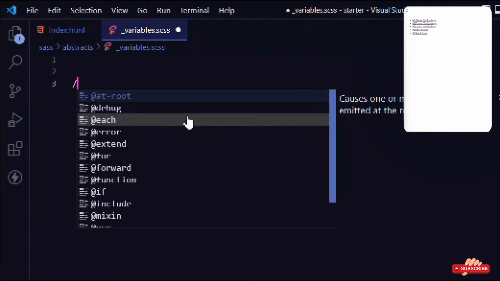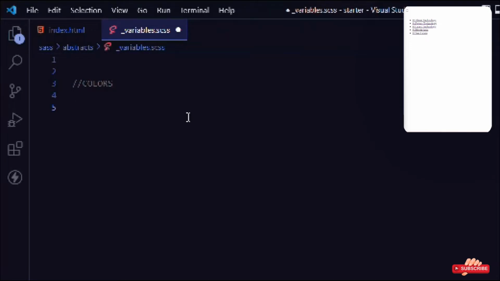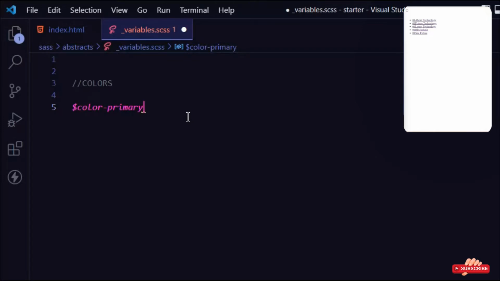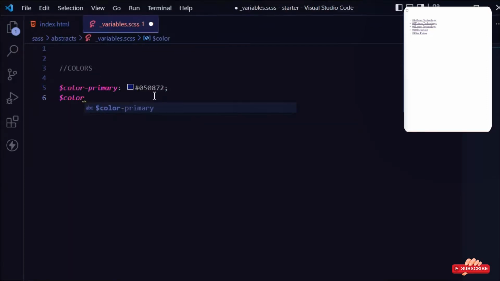Let me give this a comment, color, and here I'm going to define all the colors for this project. Color primary. In SASS, this is how we define our variables: start with $, then give the name of the property, and then assign the value. This will have hash 0508B72. Let me quickly create these variables, as I don't want you to watch me typing all this. Then we'll be back.